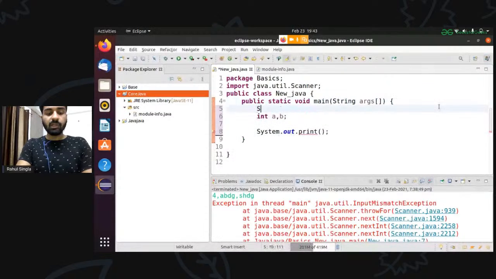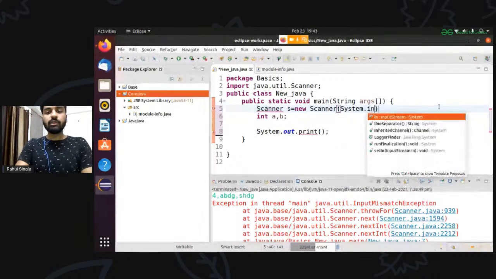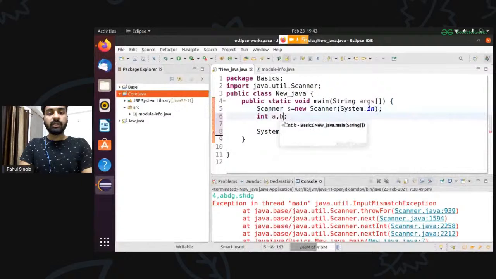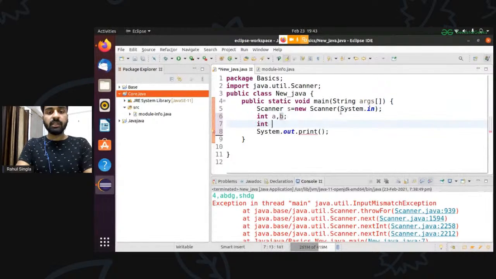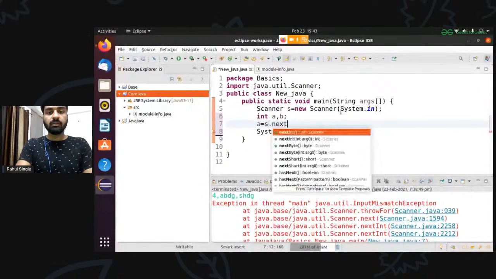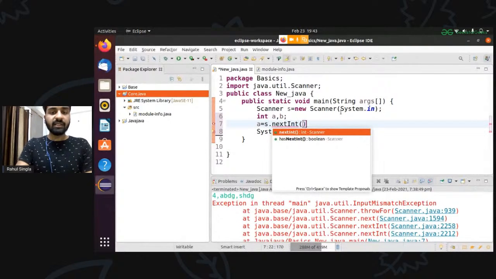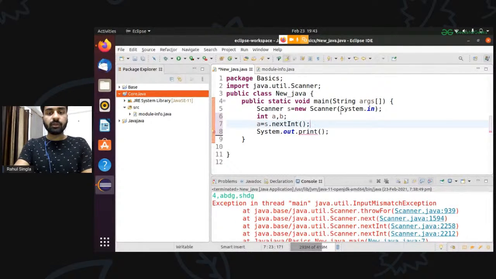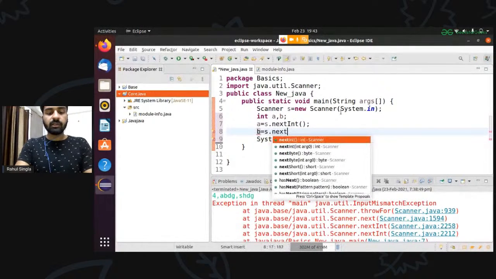So Scanner s is equal to new Scanner(System.in), that means we are taking input from the user of a and b. So how are we going to write it? We have already declared a and b, so we can write a is equal to s.nextInt, and for this you should keep in mind while writing nextInt, the I should be capital. Okay, b is equal to s.nextInt.